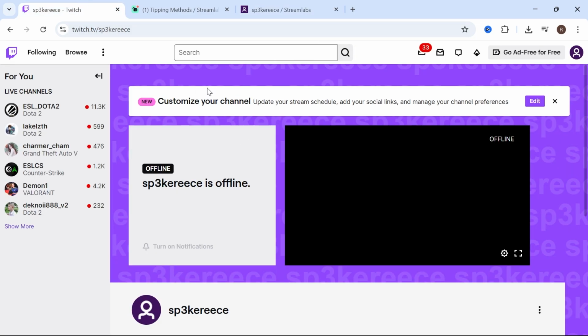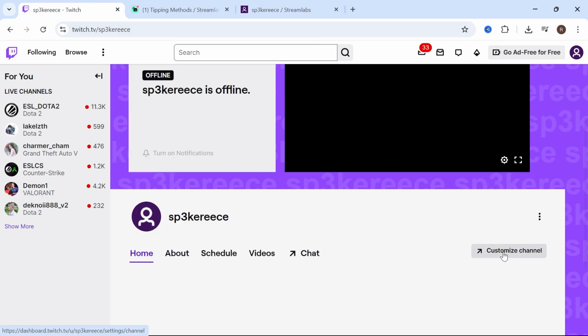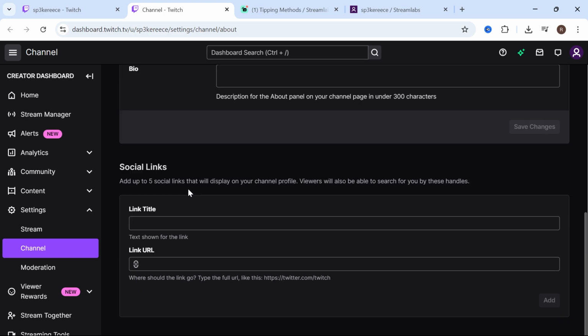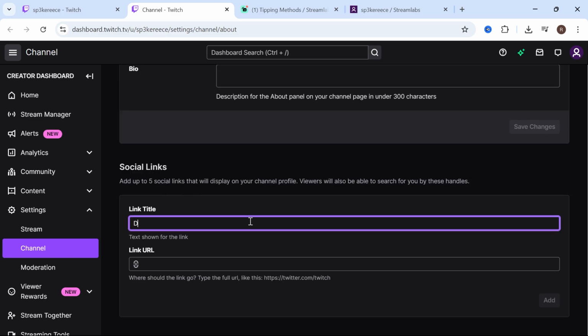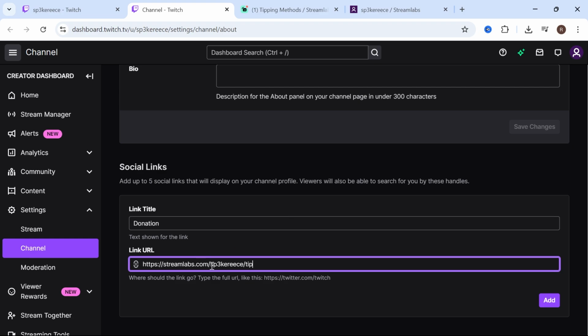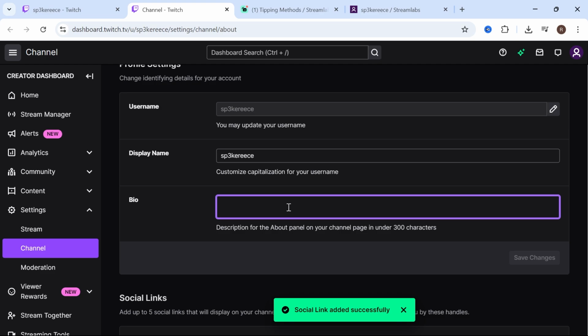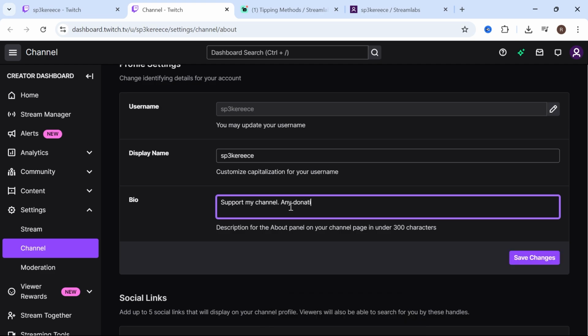So come back over to your Twitch page and then we're going to scroll down and select customize channel. Scroll down again and you'll see social links. So from here, I'm going to type in something like donation and then you can just enter the URL for where people can go and tip you. Click on add. And you can also add something in the bio here, something along the lines of support my channel, and then just something like any donations appreciated. But obviously you can just write whatever you want here and click on save changes.